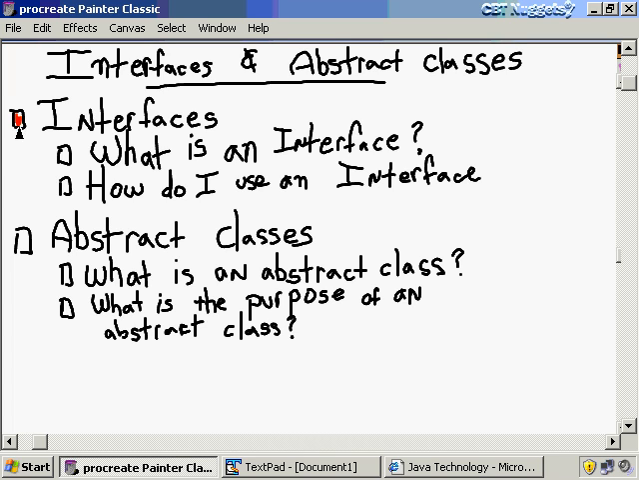And what we're going to see is that an interface helps us achieve polymorphism, and it helps us combat the fact that a class can only inherit from another class. So what I'm going to do is kind of define for you what an interface is, as well as how you're going to use it.